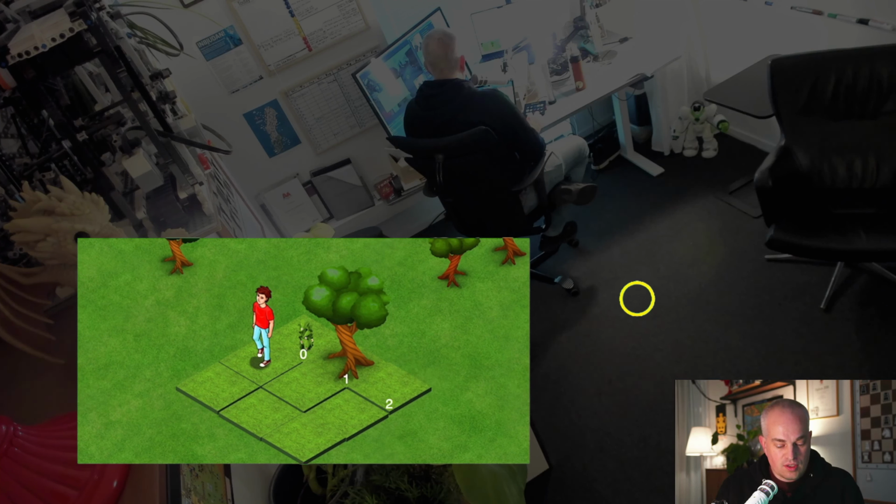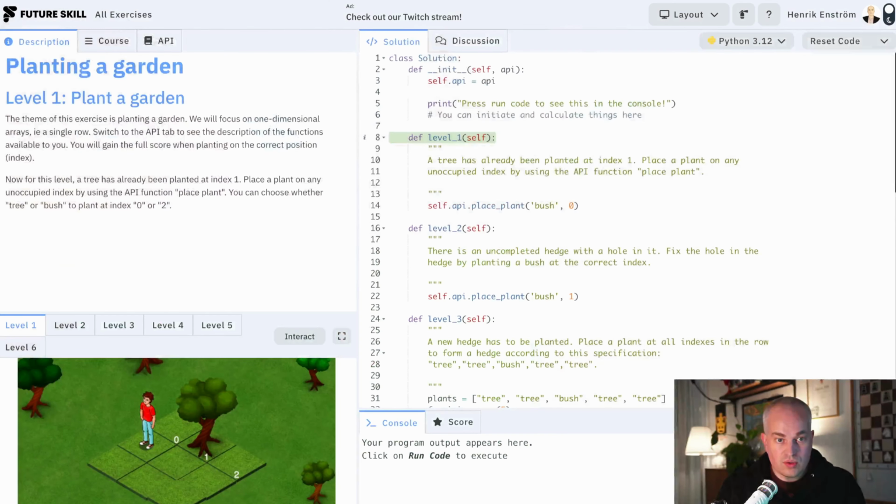And in most of the, so this would be level 1 here, just try out the API and plant the first bush, let's say. So if we go to our interface, it can look something like this. And then you write your code here, and you try to plant, in this case, a bush in index 0. I'm not going to solve and run the code right now.